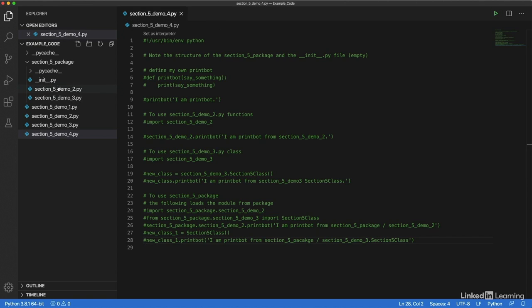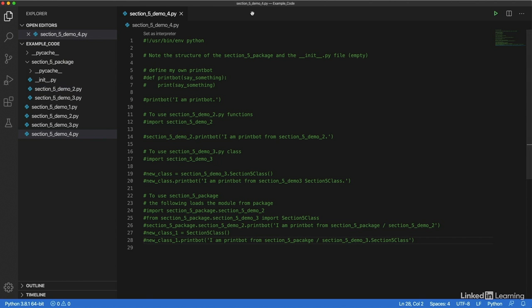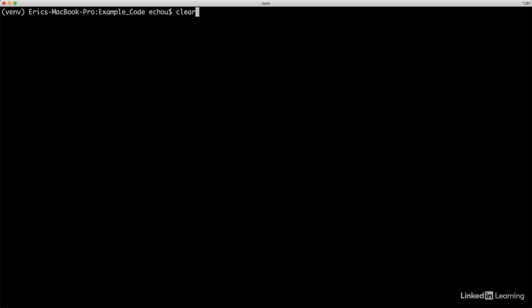And I have essentially put the same section 5, demo 2, and demo 3 inside of that package to see how we could invoke those packages and also talk a little bit about namespace. So right here, I have repeated what we've done in demo 2, that we have a function and then we're calling that function. So let's run that. So I'm a print bot.